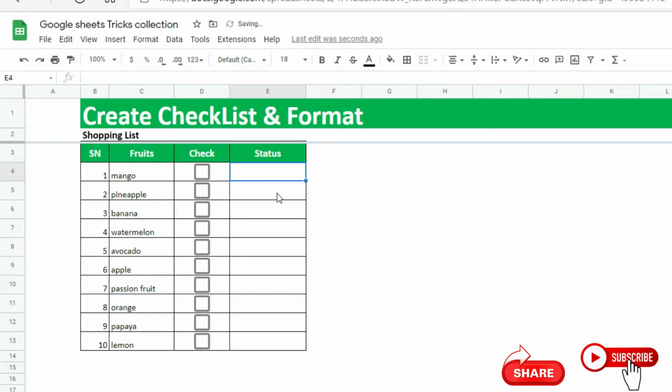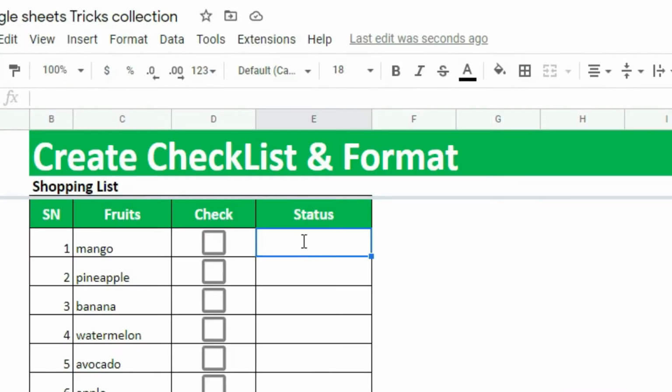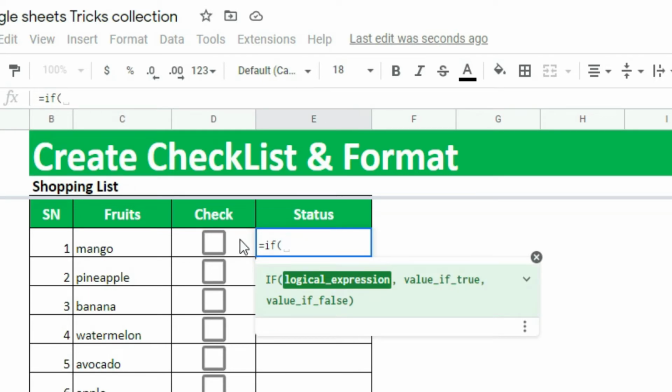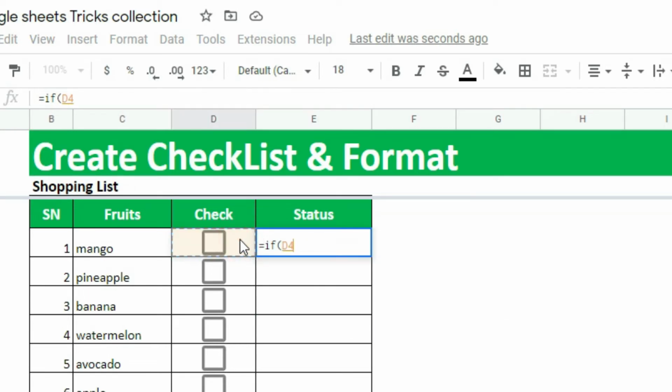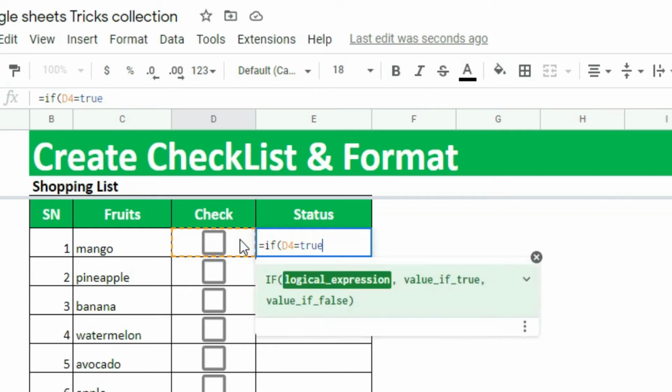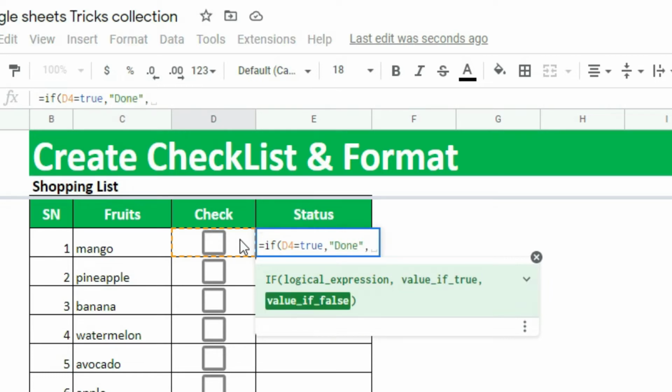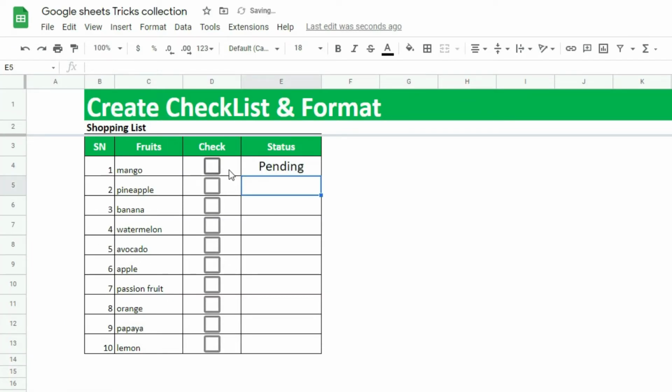Now we go back to the status cells or the column, equals IF, open parenthesis, that is now the first cell where we have our checklist, that is D4. If that one is equal to true, then what should we do? The first option will be open quotes, "done". That's when it is true. Then the inverse, if it is false, then we shall have "pending", and close parenthesis, enter. So since this one is not checked, that's why we are having pending.